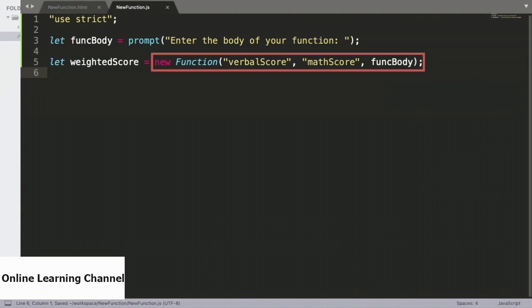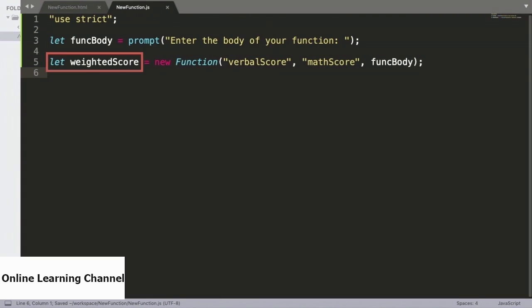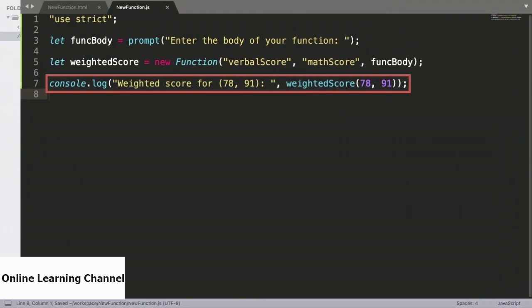So what we have here is a function which takes in two arguments, a verbal score and a math score, and let's just say that the function body operates on each of these arguments in order to return a weighted score. It is not the actual calculation of the weighted score which is returned, however, but instead it will be a reference to the function. So weighted score is in fact a function which can be invoked. And to confirm that, we will invoke weighted score and we will pass along the arguments of 78 and 91, which are the verbal and math scores.